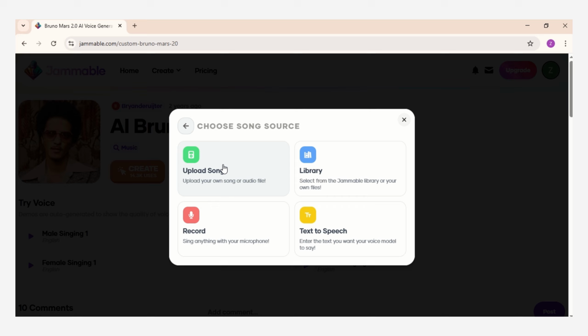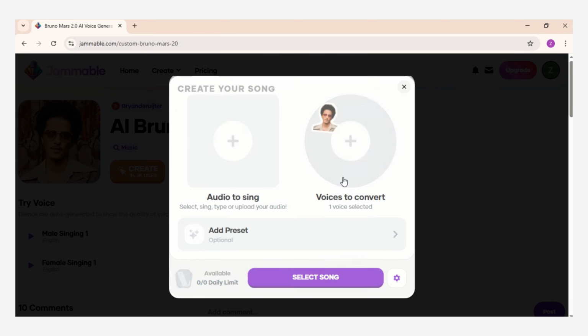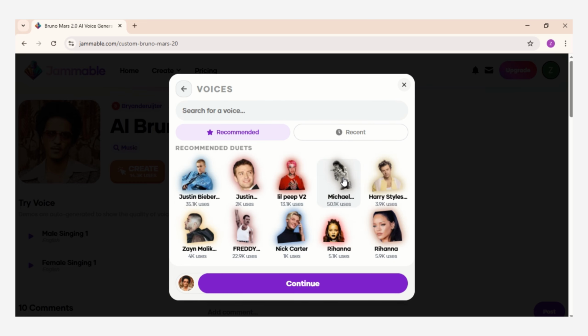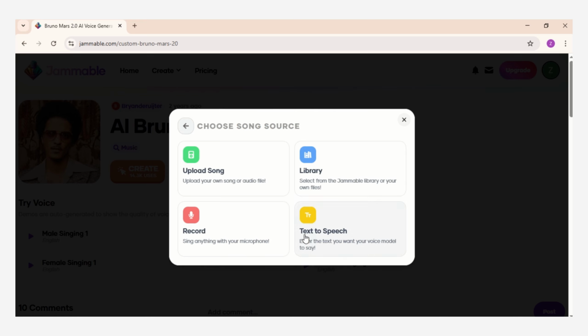If you want your cover to have multiple voices, select Voices to convert to add on more voices. And then let the AI work its magic. It usually takes a couple of minutes. Once it's ready, you can preview and then download. And that's it. You've just created a personalized AI cover song.